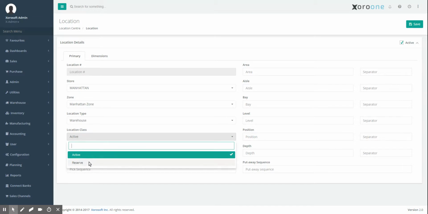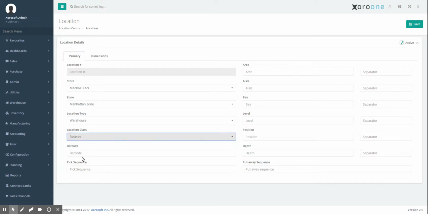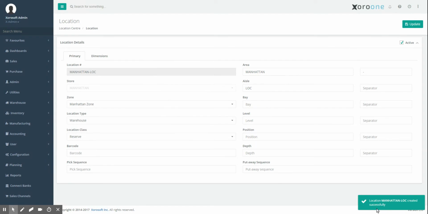Your location class: the difference between these two is basically in your inventory. If you have any inventory that becomes zero, that inventory row is still going to remain if it's active. If it's reserve, once that inventory is zero, that line will no longer show. So typically, you can select active or reserve. Reserve is okay too. So let's go ahead and create this location. I'm going to keep it simple here for the location name, and you'll have to have at least one of these filled out. And let's save. Click OK, and the location has been created.